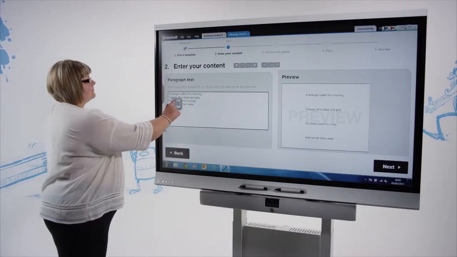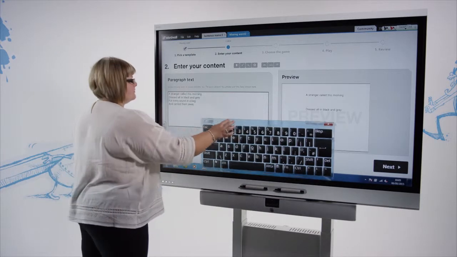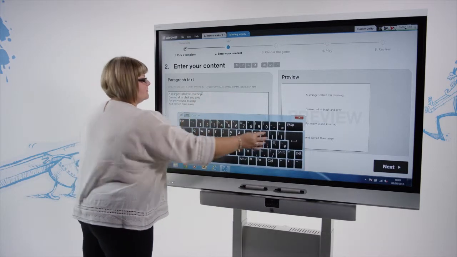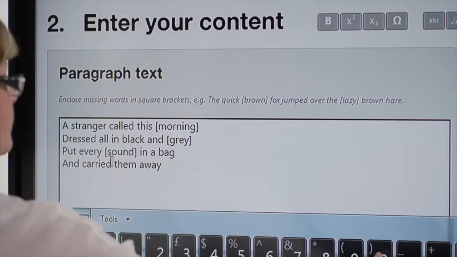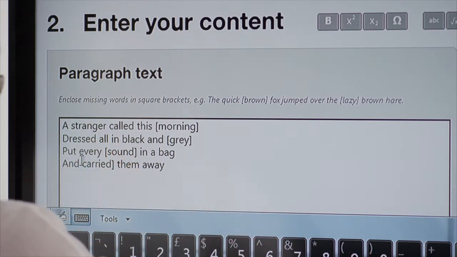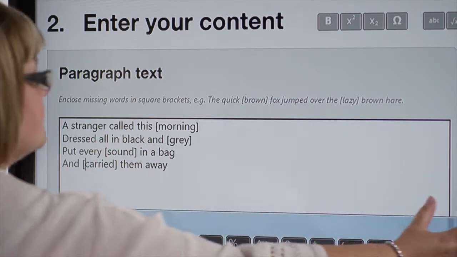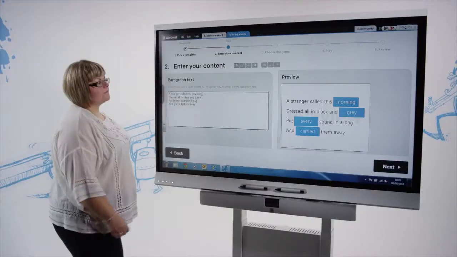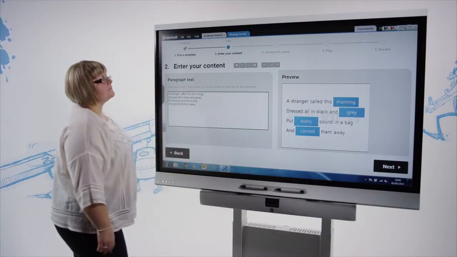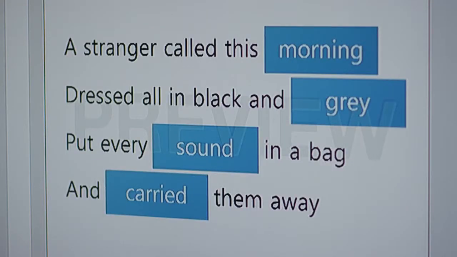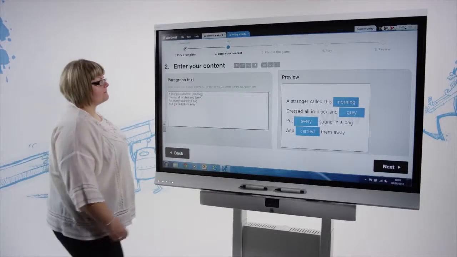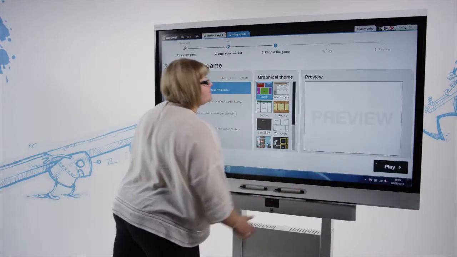As this game is called Missing Word, you need to highlight which words to show as missing. It's very easy. You just need to place a square bracket on either side of the word. You can see in the preview page the words you have highlighted are now in blue. Let's click Next.